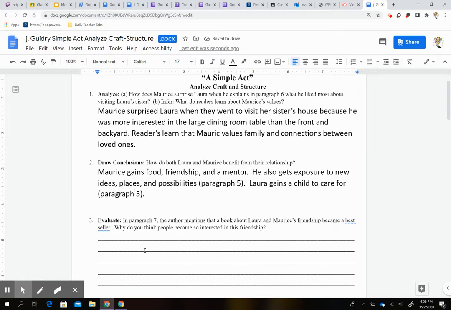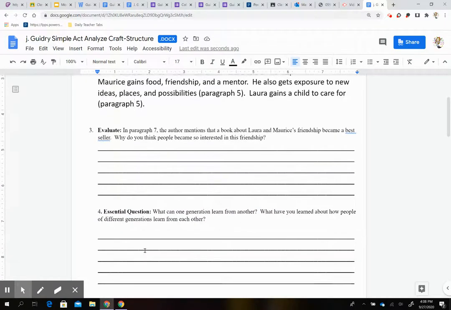Now, if I look at number 3, it is an evaluation question. It says evaluate. In paragraph 7, the author mentions the book that Laura and Maurice's friendship became a bestseller. Why do you think people became so interested in their friendship? Now, remember, here we have to talk about what made their friendship both important and unusual and inspirational. So, inspirational and unusual are the two main key factors here, but then you have to give me a little bit more explanation as to why.